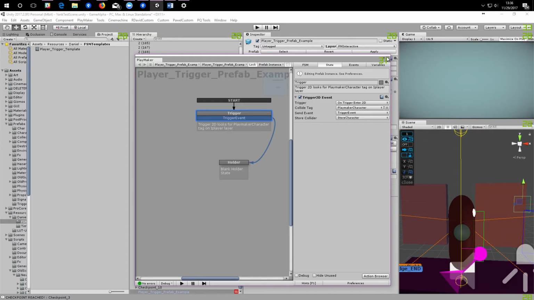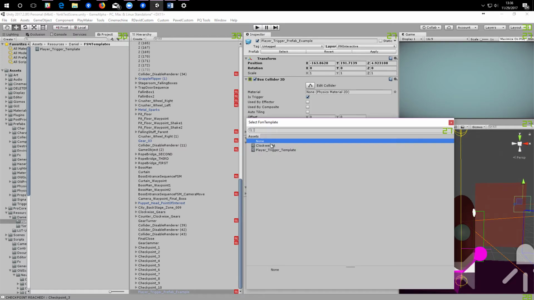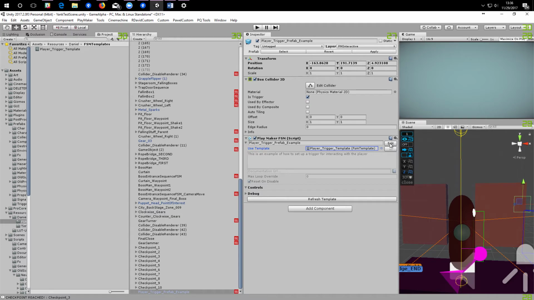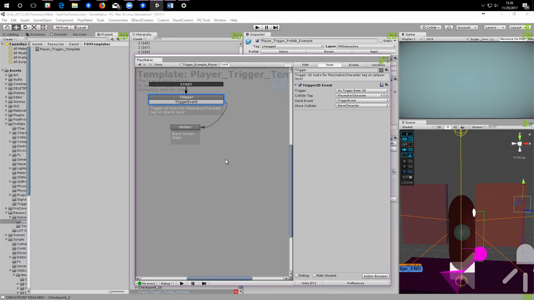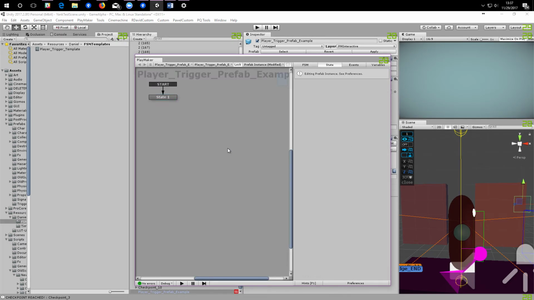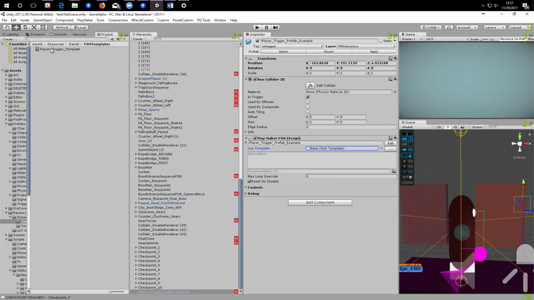If you want to access this quickly without having to drag the prefab in here, you can say use template and click on player trigger template. But then what you have to do is come in here, click edit template, copy what you need, and then remove the template, then paste it, and you'll have exactly what the template held, but then you won't be editing the template for future users.